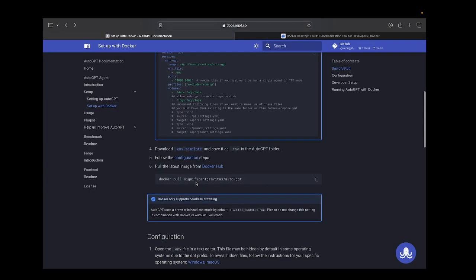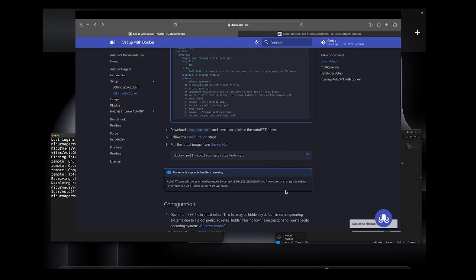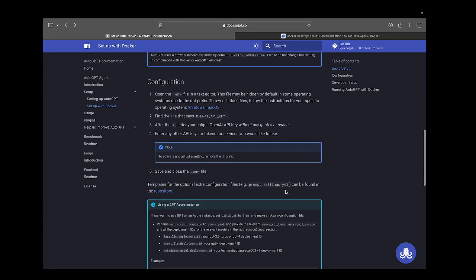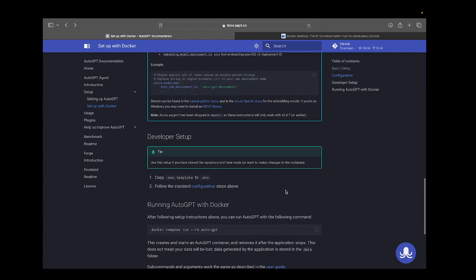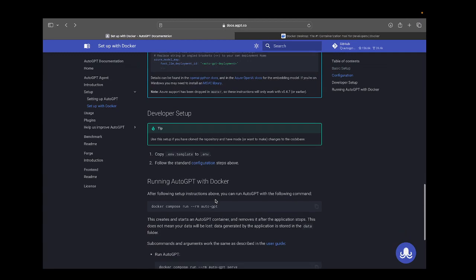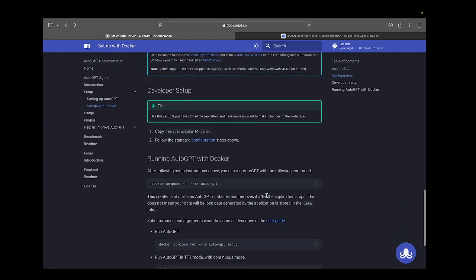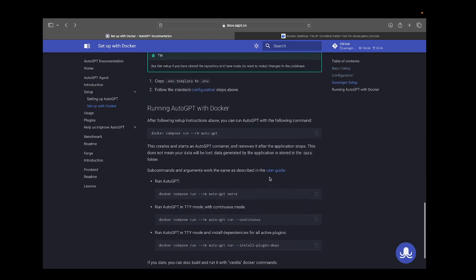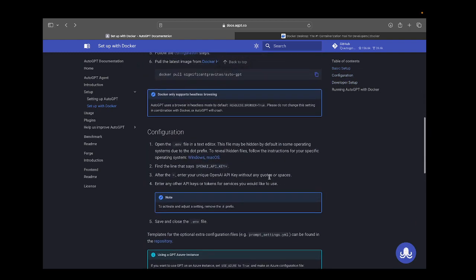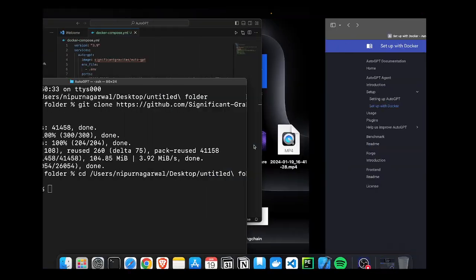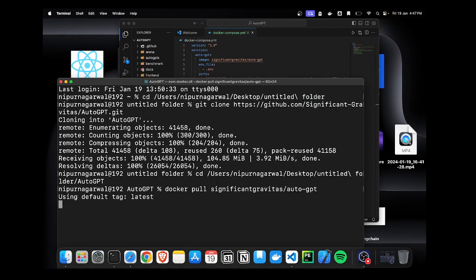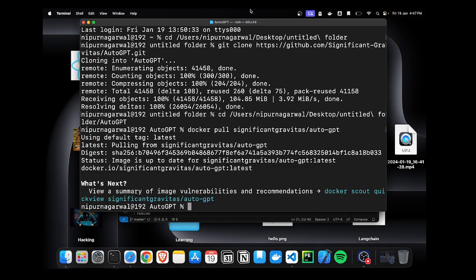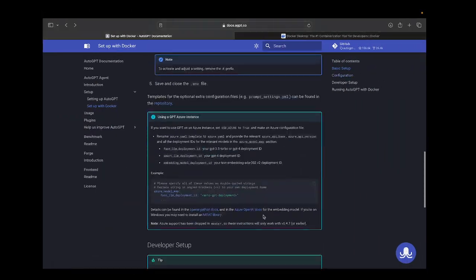Now what we need to do is first pull this. That's the only thing we need to do because we have already done the rest. And we can compose, run, and do all this stuff. So let me first pull this, and then we'll see how things are going. So I'm pulling this, and we have basically pulled it. Now let me run this.